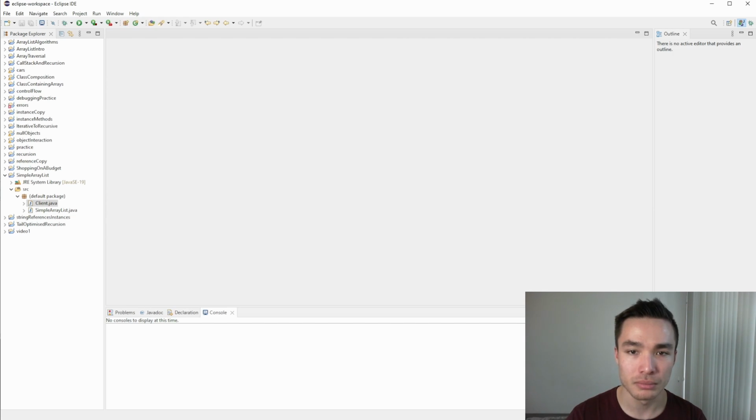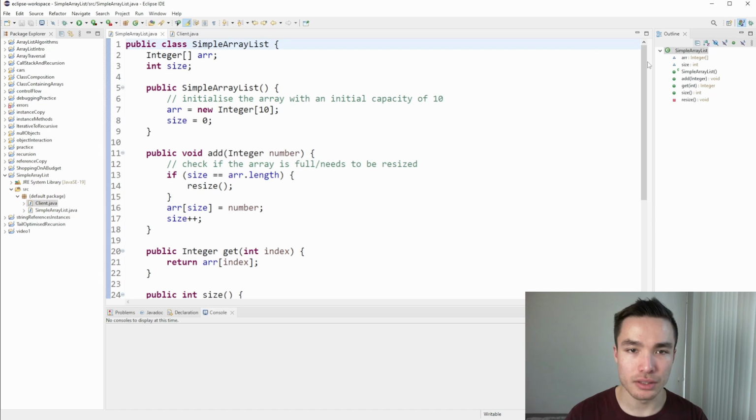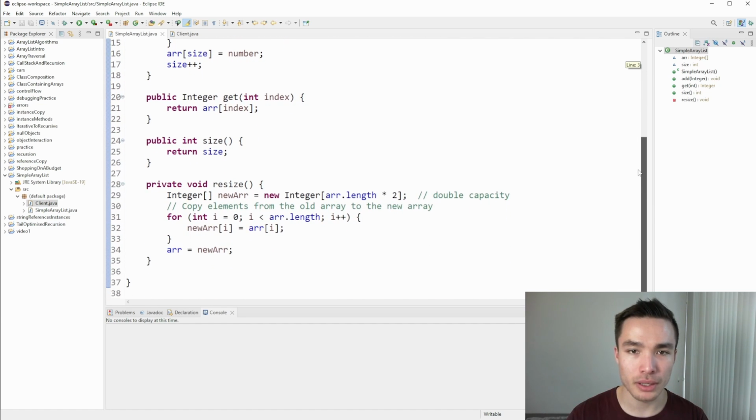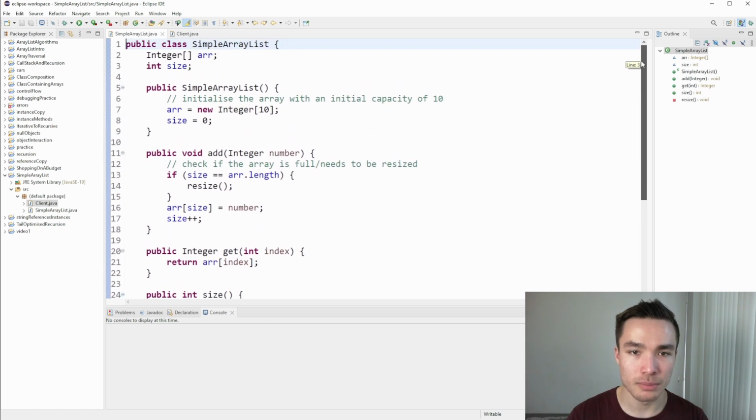This simple array list class is a very basic implementation of an array list, but it illustrates the use of an array as an instance variable. As mentioned in a previous video, you can actually look at the ArrayList source code by looking at the java.util.ArrayList file that comes with the JDK. However, it will contain a lot of complex methods and use concepts that we don't cover in this course.